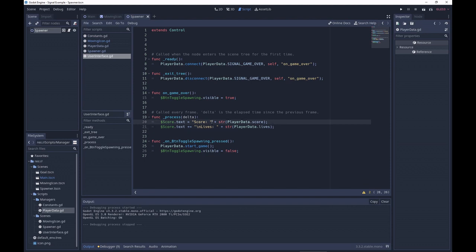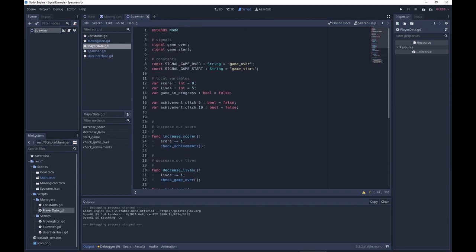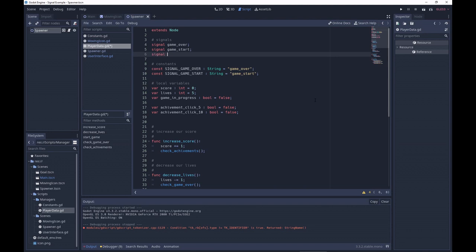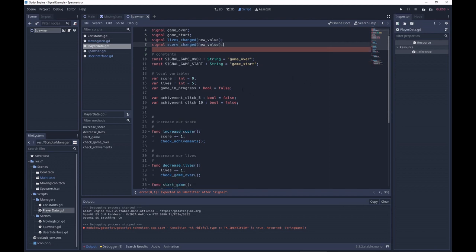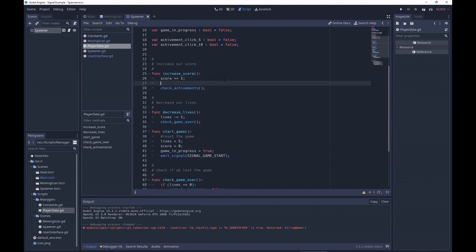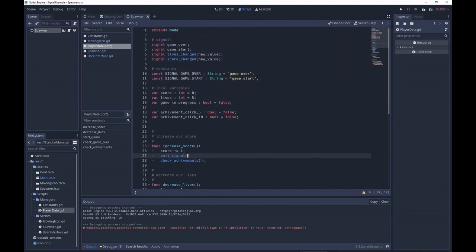So, what do I do next? I would like the score and the lives to only refresh when they change. Of course, all we need to do is add some signals. So signal lives changed, new value, and signal score changed, new value. Right, so now it's very simple. Here we just do emit signal, and of course we make the constants again.